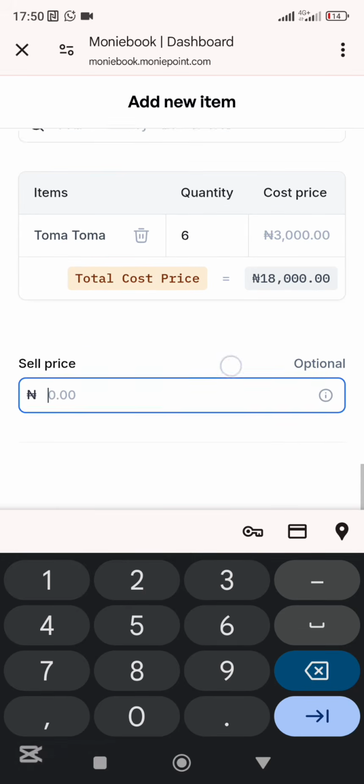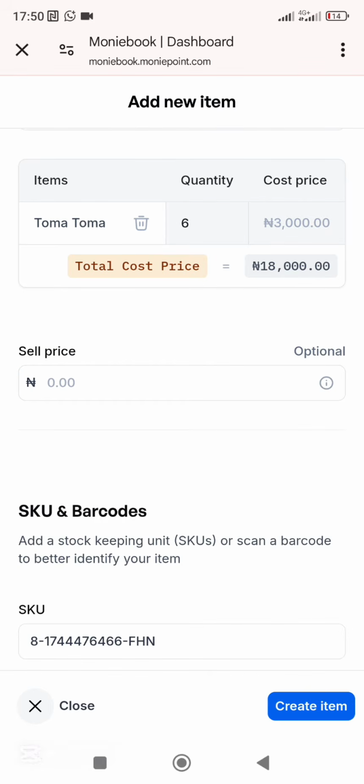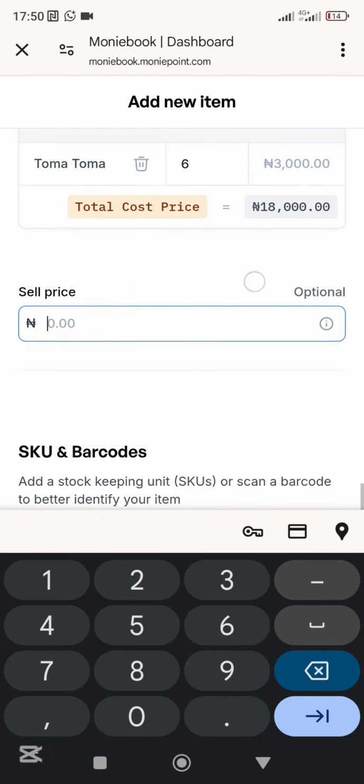If you remember when we were doing the standard, we already know the total cost price, which was 3,000 naira. So this cannot be edited. So we'll go ahead to put the sale price. So let's say toma is sold for 5,000 naira per bottle. So if you multiply it by 6, it will give you 30,000 naira.